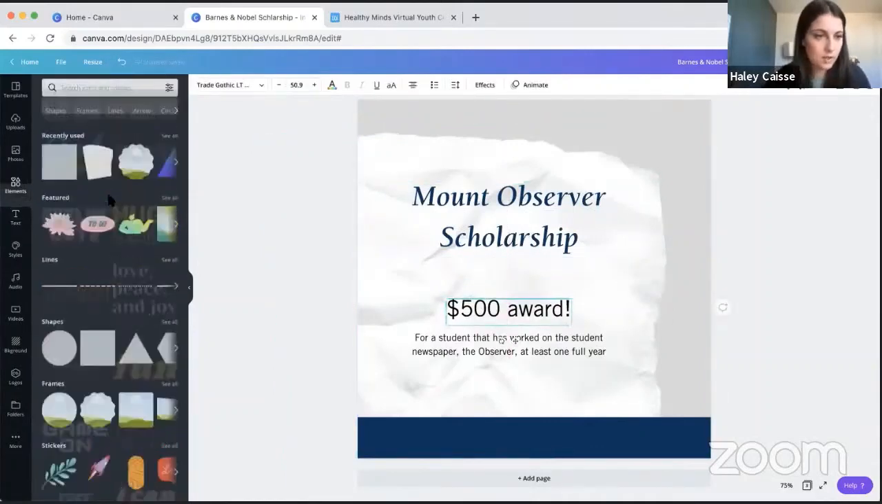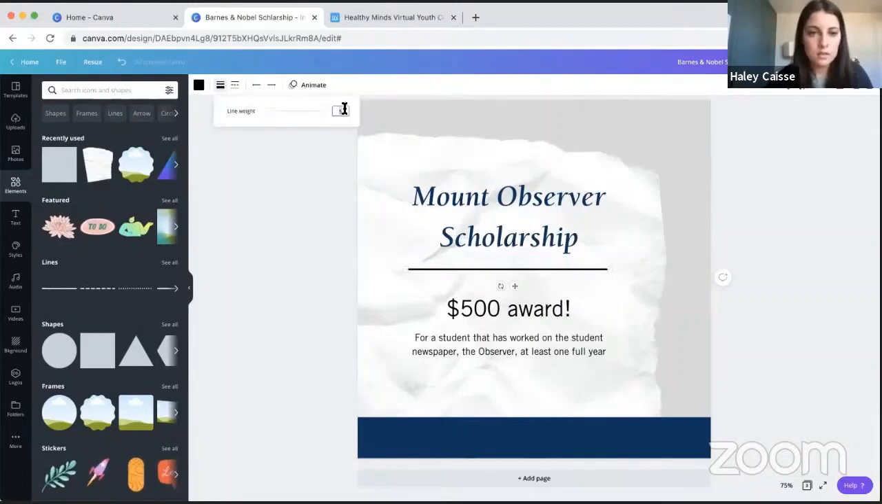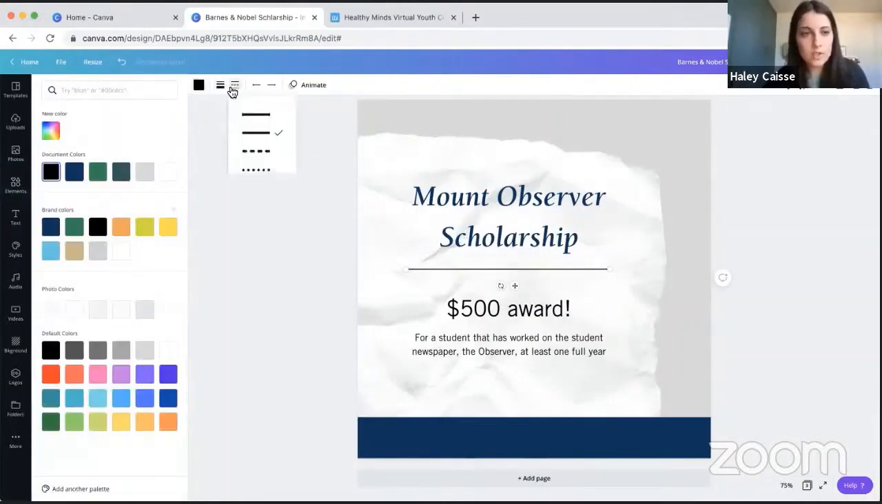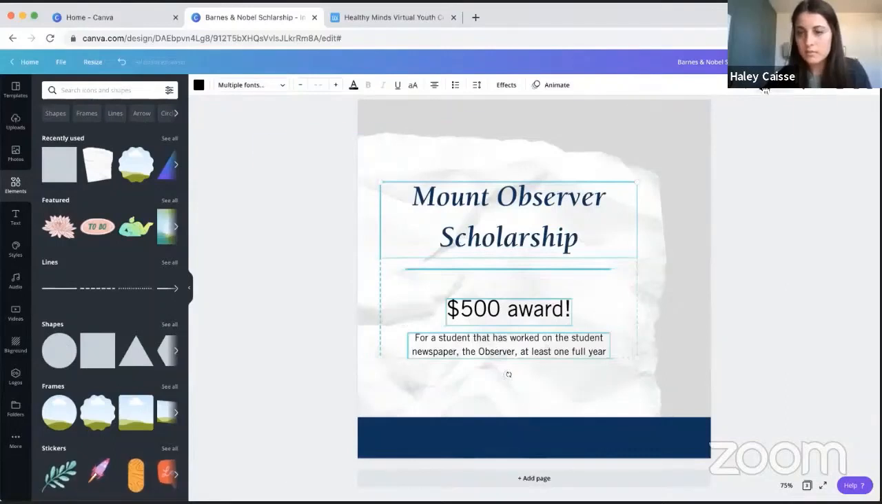I'm going to come back up here. I'm going to go to lines now to separate the elements and give this hierarchy, change the weight. You can also change the color of them if you wanted to. I can make it dashed or dotted. You can put arrows on the end. I'm going to keep it like this for now. And I'm going to select them all.